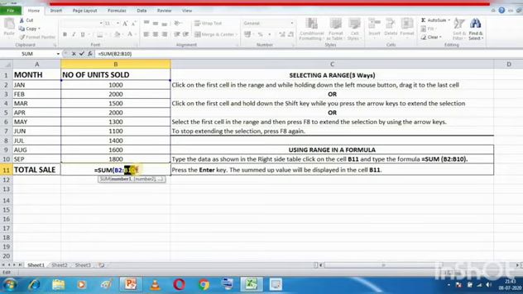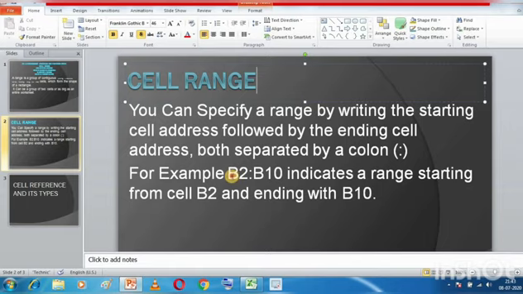So see, isn't it specifying a range over here? From here to here a rectangle is forming. Yes, so this is called a cell range. Students, this is called a cell range. I hope it is clear to you. For example, B2 colon B10 indicates a range starting from cell B2 and ending with B10.